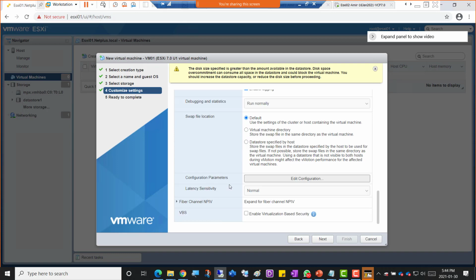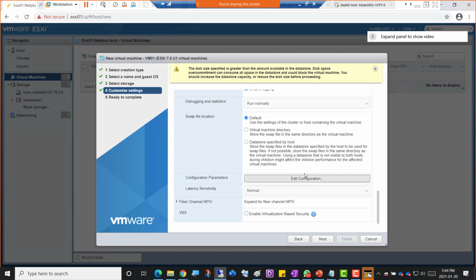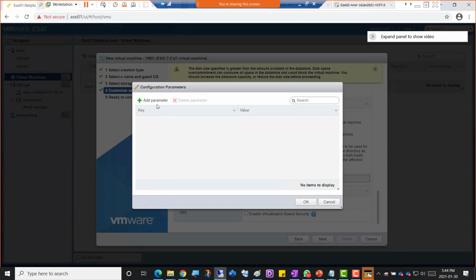Configuration parameters, and obviously the name says advanced options, so there are some extra configuration parameters that you may want to go for. If I click edit configuration parameters and click add parameters, then you can try to put some parameters. So what are the parameters? You have to go to the VMware documentation and check what parameters you can put there. And I'll cancel that here.